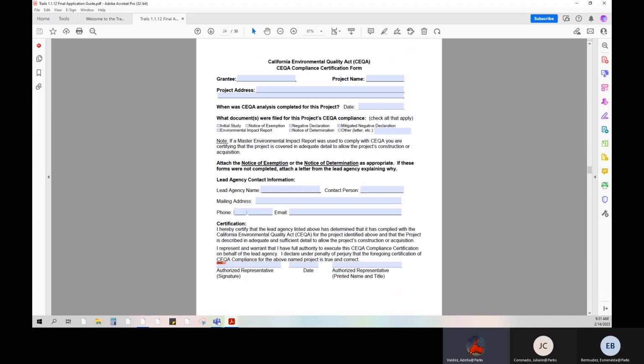Please ensure that the project description on the notice of exemption or notice of determination covers the elements described in the grant scope. No further CEQA analysis should be needed if the grant is awarded. If CEQA is not completed by the application deadline, then it's encouraged to complete and submit CEQA within 60 days after the application deadline.